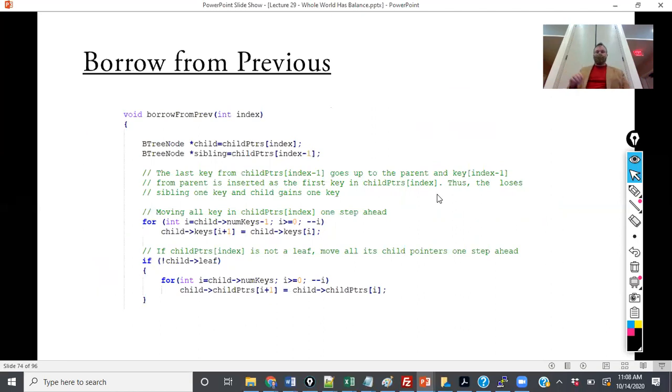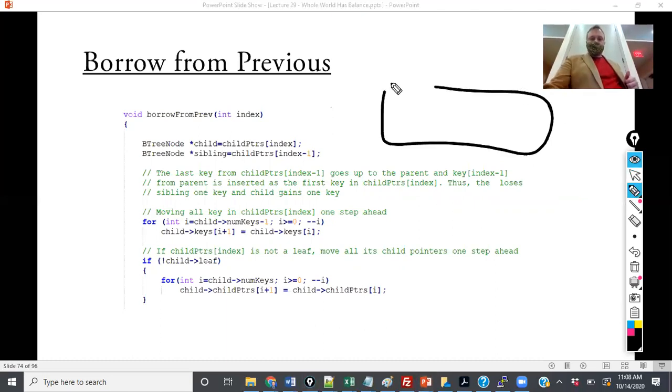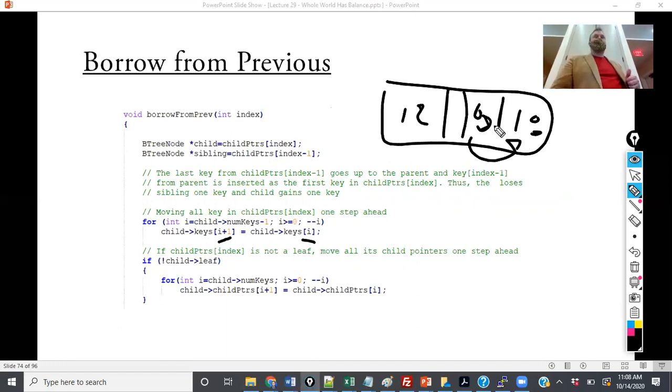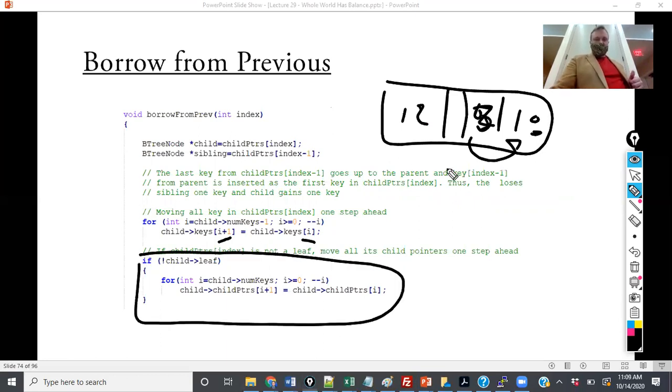And so for borrow from previous, we did the same thing where we create the child and siblings. We move all the keys over 1 step ahead, just like we did before. So this is going to be child, so key I plus 1 is equal to child of I. So in this case, when we had 12, 18, and nothing, I plus 1 and child of I, this means 18 gets moved over here and 12 gets moved over there. And we say if the child's not a leaf, then we start moving those pointers over by 1.